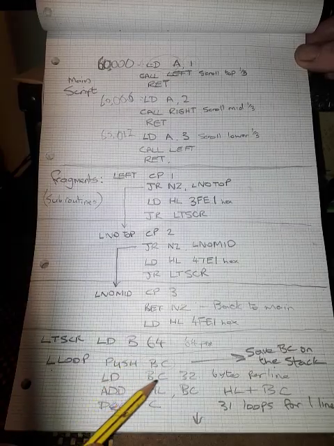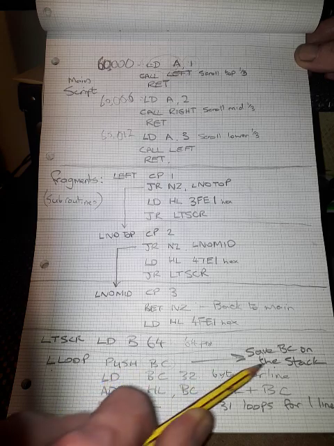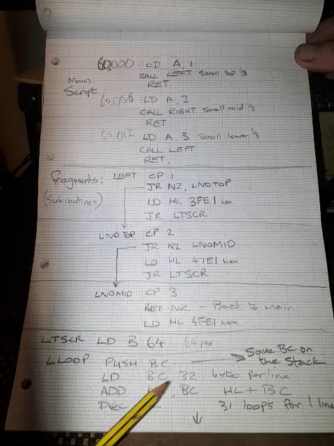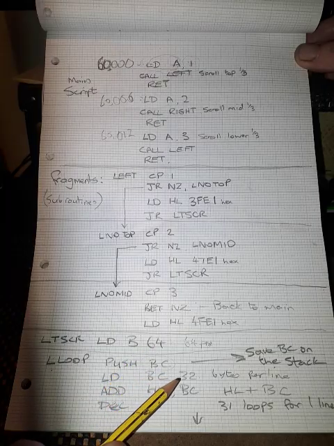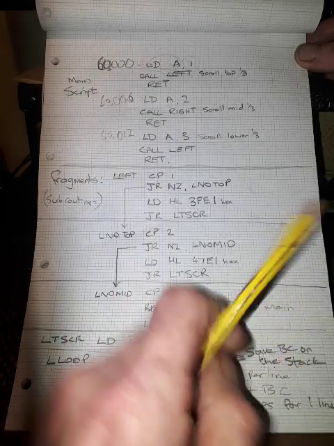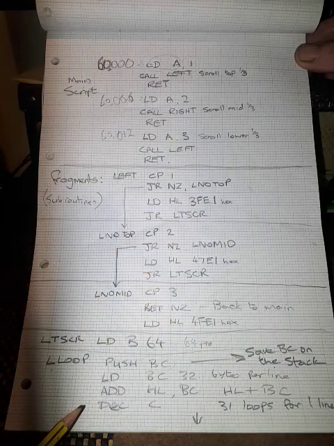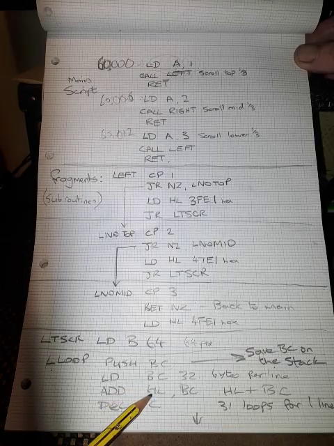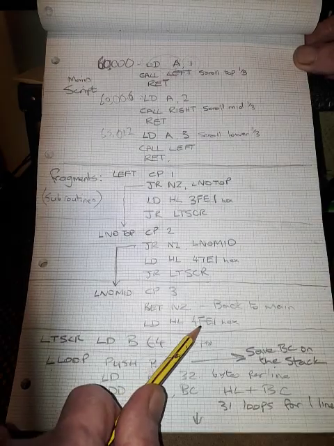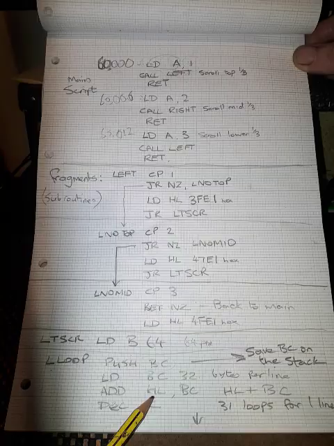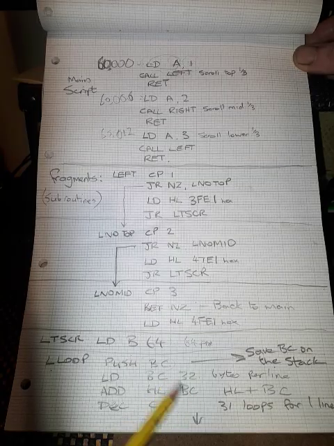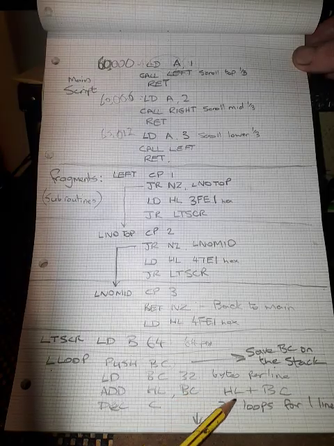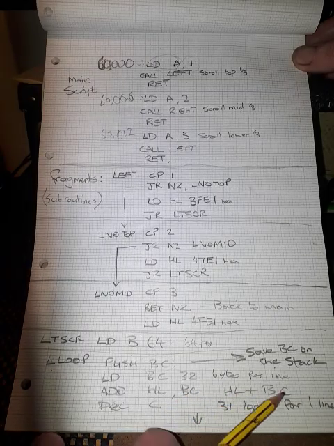Now we're going to reuse the BC register after we've put it on the stack. We can use it again. This is safe. We now load up BC with how many bytes per line across the screen do you want to pull over? We're going to add the previously saved value in HL, which was the screen address, and we're going to add the value of 32 to it. So it's like saying let HL equal HL plus BC.